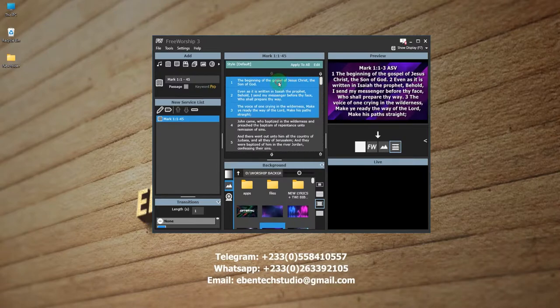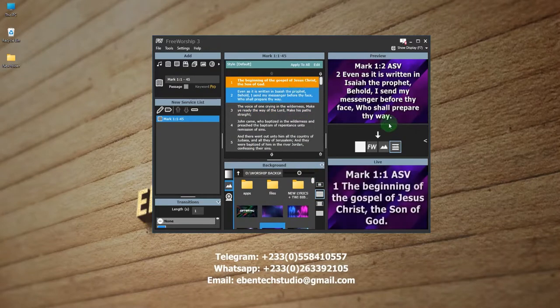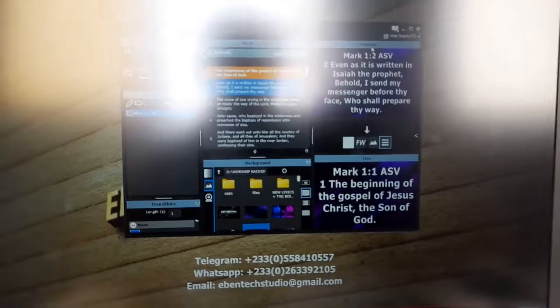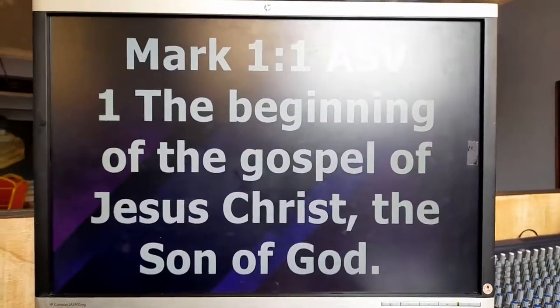So I've already configured my third monitor to be my presentation display. I double click to move on to live, and then I click on the show. So here on the output, I have my presentation showing on my third monitor.